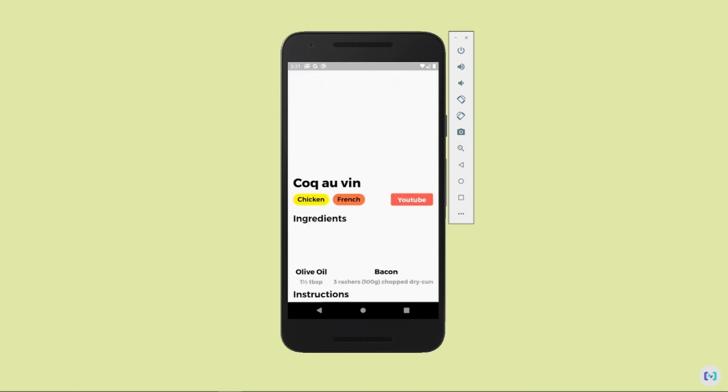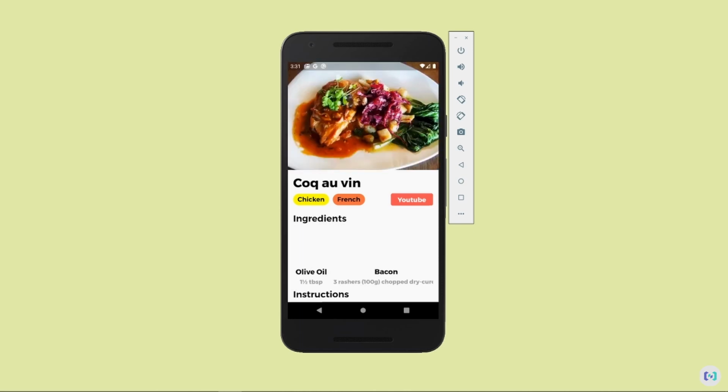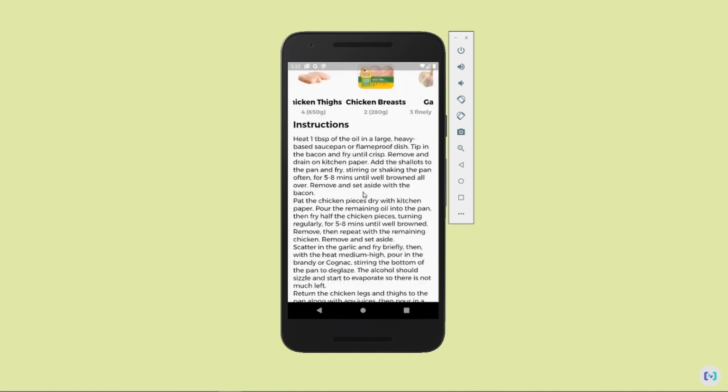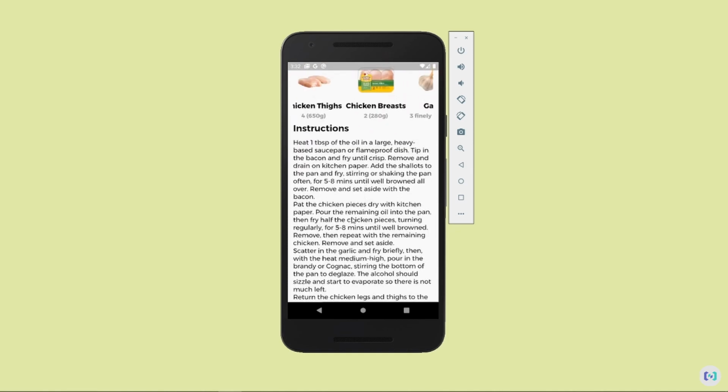There you go. I can't pronounce this. I think it's coq au vin. There's a French recipe. There you go. We have a category and also from which country, and we also have all the ingredients for this recipe. So olive oil, bacon, shallots, chicken legs, chicken thighs, and everything. Also we have all the images also, and of course, how can we forget this? We also have the instructions of this whole recipe.